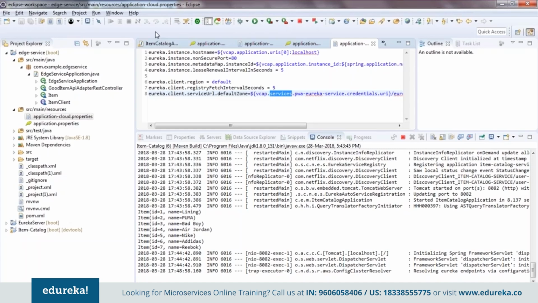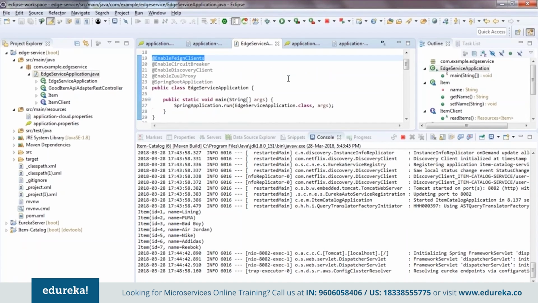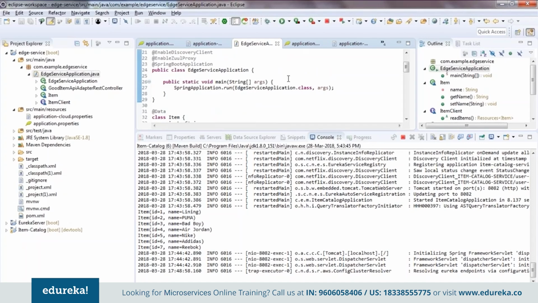Now let me open the edge service application.java file so that I can find it here. In order to enable Feign, Hystrix, and registration with the Eureka server, add the appropriate annotation. So what are the proper annotations? We have EnableFeignClients, EnableCircuitBreaker, EnableDiscoveryClient, EnableZuulProxy, and SpringBootApplication, obviously, right? So these are the annotations that we are going to use. And after that, let me explain the code. Although it's pretty simple, guys, people who know Java will find it really easy to understand.